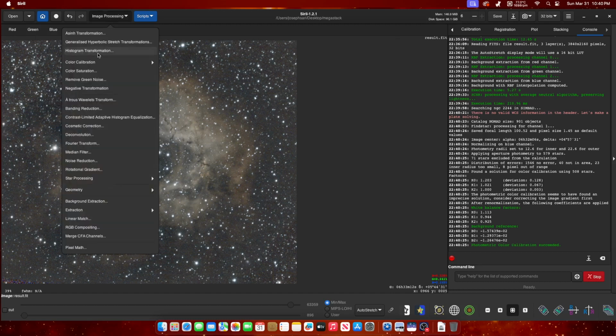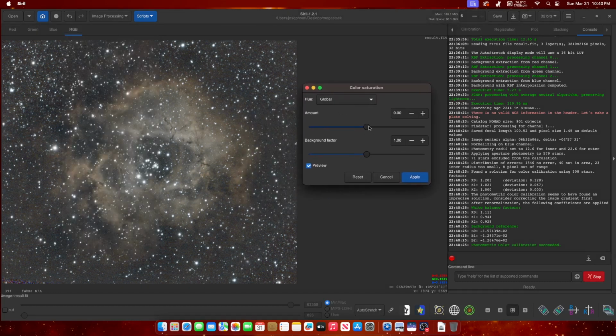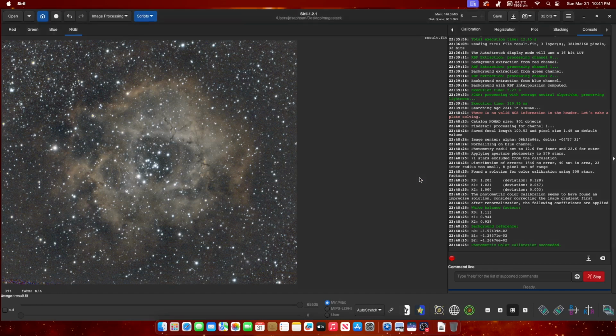The next step is we're gonna do a color saturation. I'm not doing too much. I don't want to oversaturate it. It's already too much in my opinion. It's not gonna be good. Probably I just go like this and apply. Alright, we can change this later on.